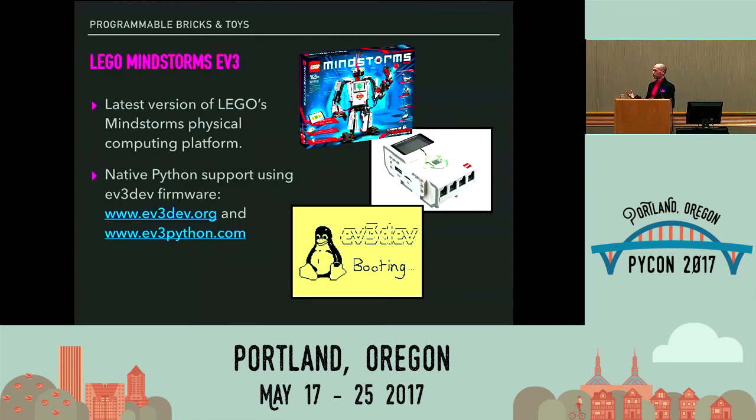Now, an example of native Python control would be with LEGO Mindstorms. So LEGO Mindstorms is kind of LEGO's physical computing platform, similar to Little Bits in that it's a modular system, now LEGO compatible. There are things like servos and sensors that you plug into a LEGO control brick, that middle thing right there. And typically you program that with a visual programming language. So you put together a control flow of maybe a robot you're building and how it should operate.